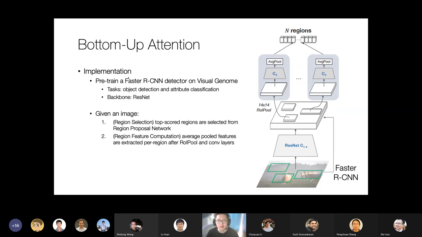In terms of a detailed implementation, the bottom-up attention executes like this. It will first pre-train a Faster R-CNN detector on a data set called Visual Genome, with the tasks object detection and attribute classification, and it uses a ResNet backbone. Then, given an image, it will do two things. The first is region selection: it will score each region and then select the top ones. The second stage is, given the selected regions, it will compute the average pooled features per region with some operation called ROI pool.